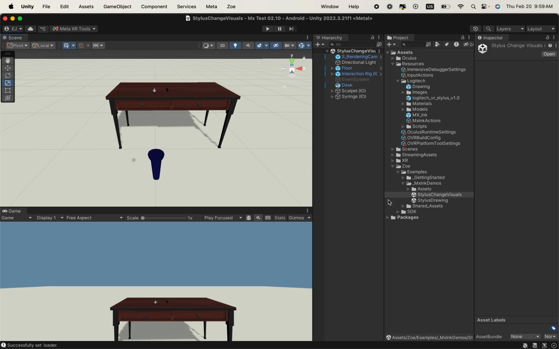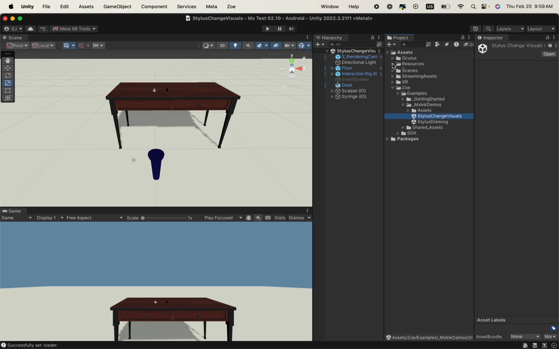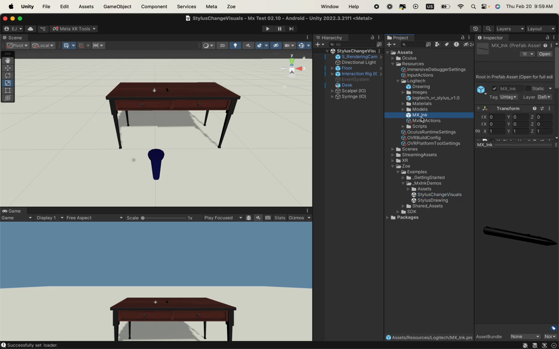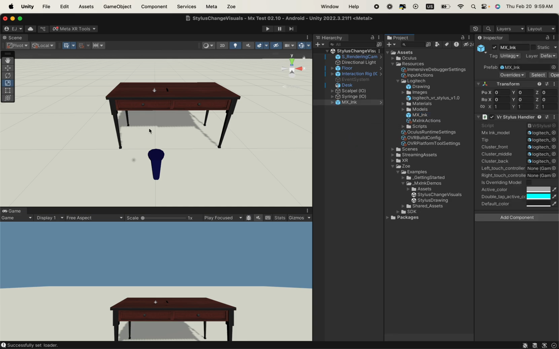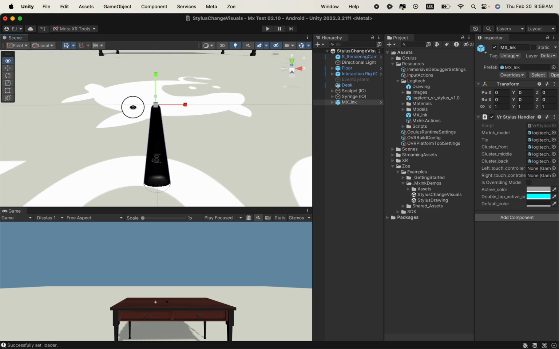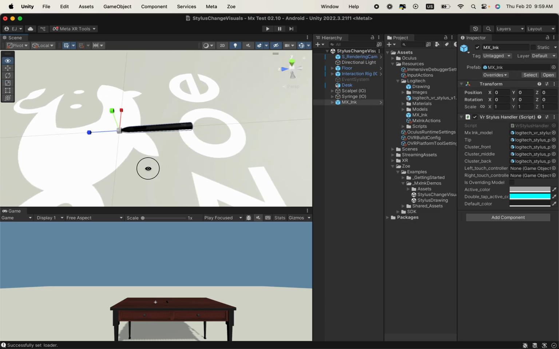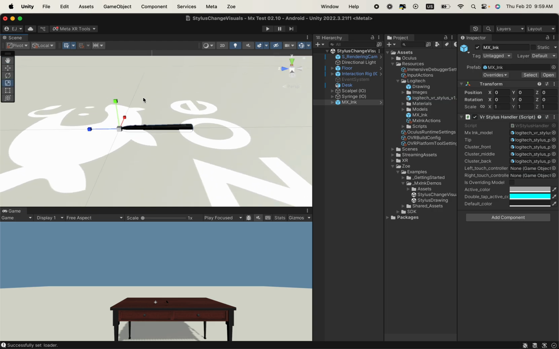So the first thing you have to do is go into Resources, Logitech, and fetch the MX Ink prefab as a reference and drop it in your scene. Once you have it in your scene, you can zoom on it to find it, and also make sure that it is at 0, 0, 0, and that everything is clean here. So that's what the pen looks like.